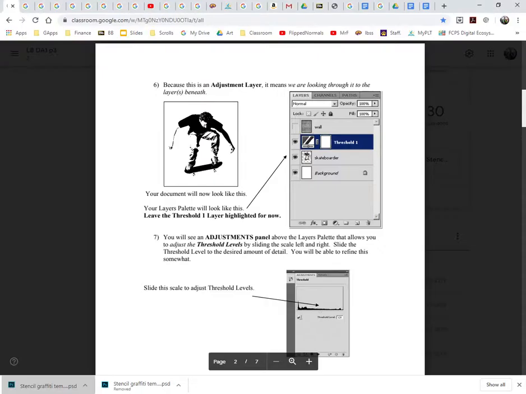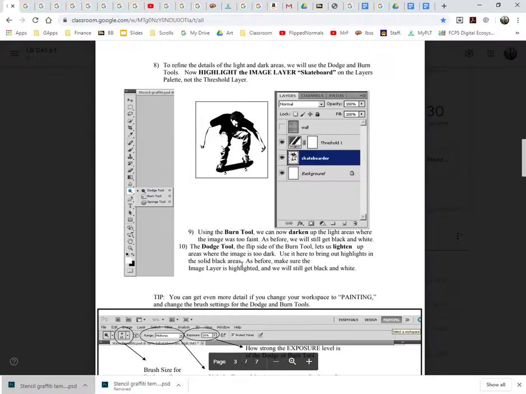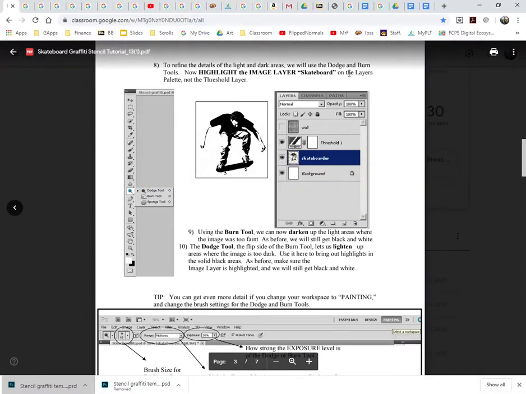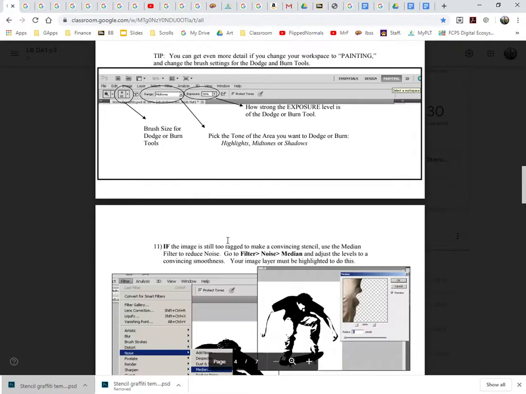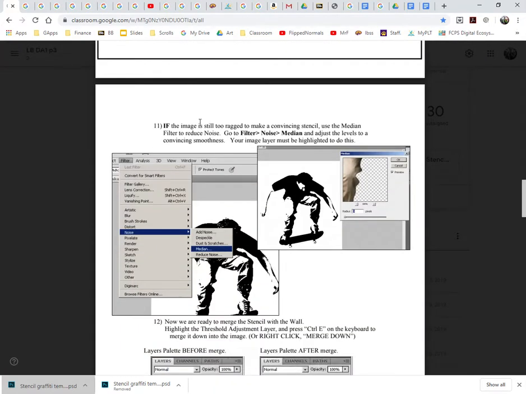I'm done. I'm now going to go to my refine the details. We did all that with the dodge and burn. We are now going to see if the image is still too ragged to make a convincing stencil. Now remember, stencils are supposed to be cut out of paper and really easy to apply. We're going to use the median filter to reduce noise.